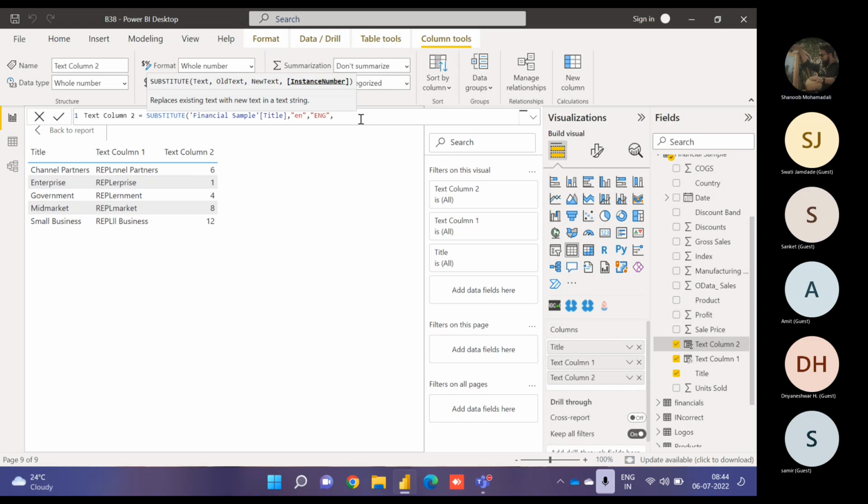Now here is the instance number. Remember I explained to you the occurrence. That means if it occurs for the first time, then replace it. If it occurs for the second time, then it would ignore. Then it would return you the result. Same way here, let's say in one value, en is repeated n number of times, like two number of times. If you see under channel partners, NE is there.